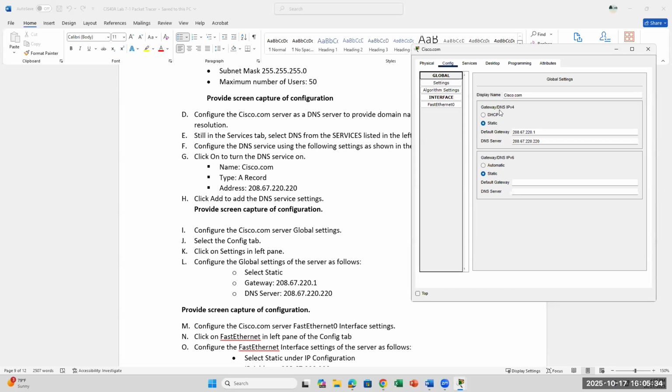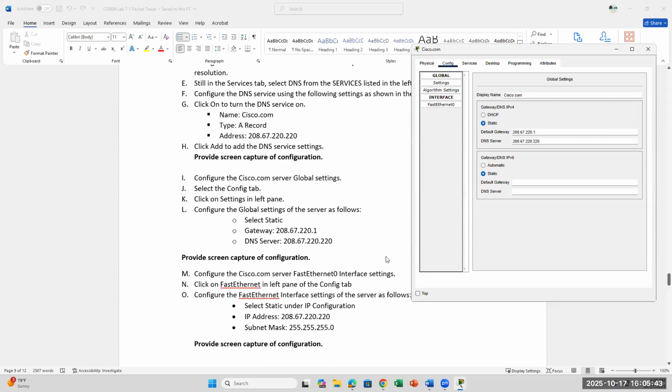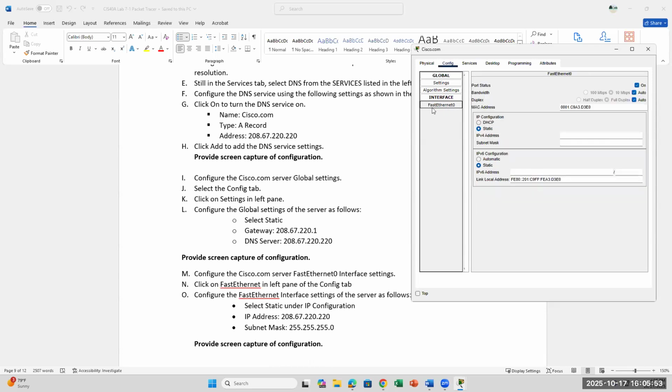So we're only going to do that for IPv4, right? Take a screenshot once you have that. And then you have fast Ethernet. That's if you connect it with fast Ethernet, this will come up. So this is the network adapter that the server has. Under the global option, under interface, you're going to click fast Ethernet.